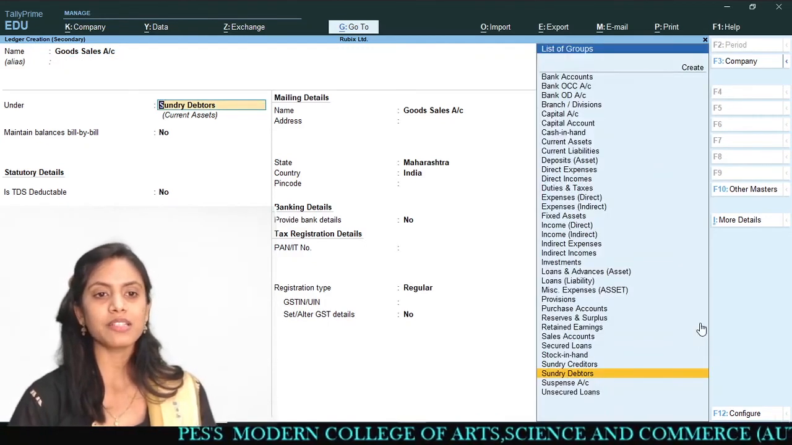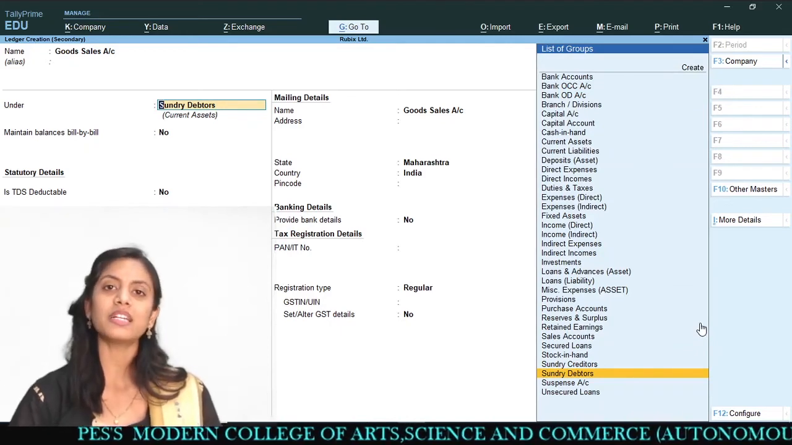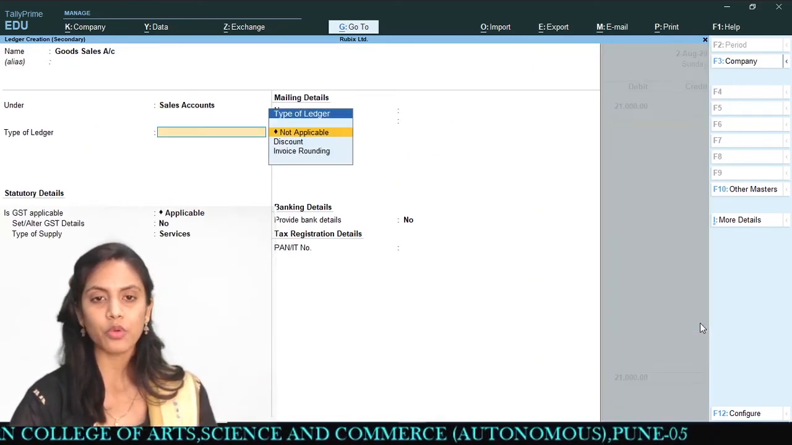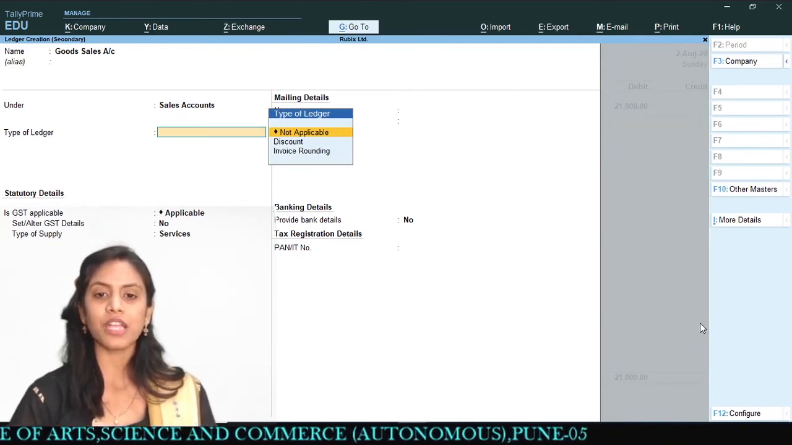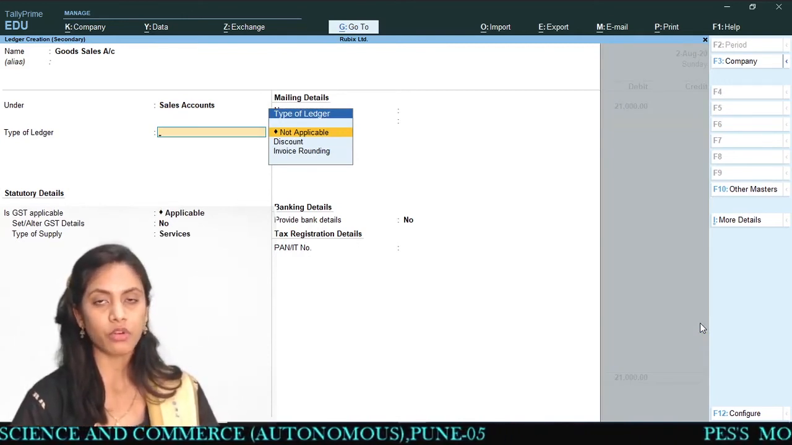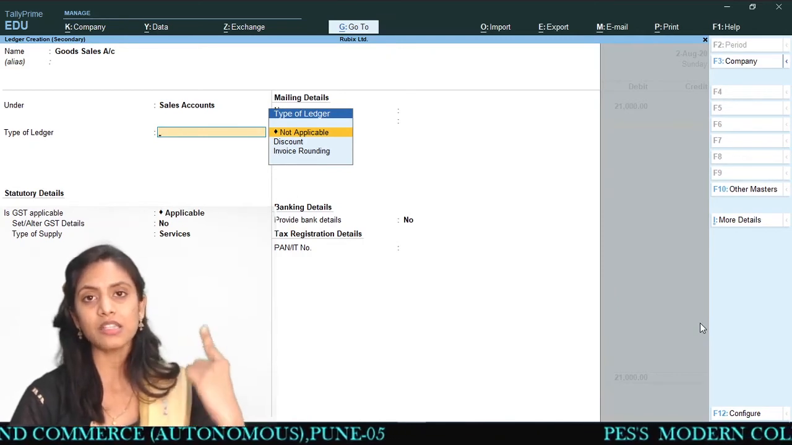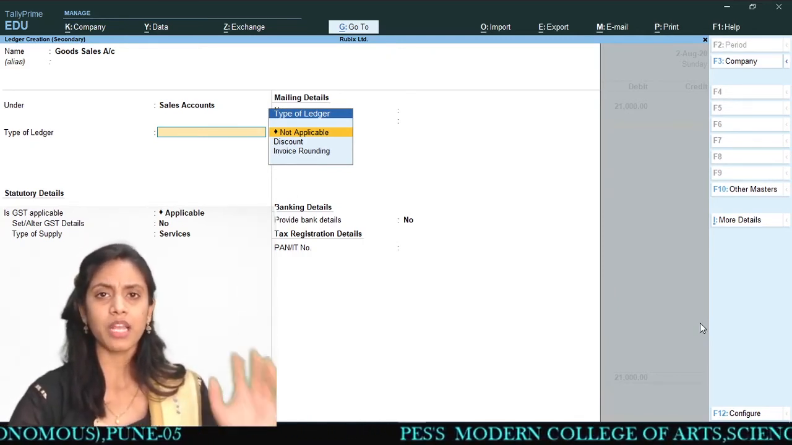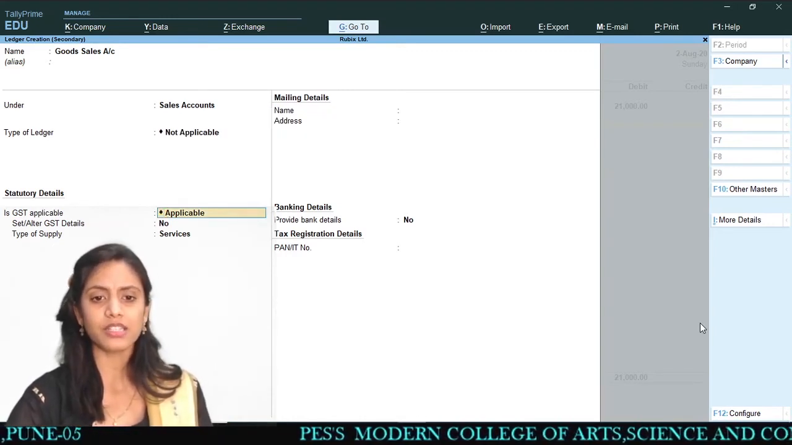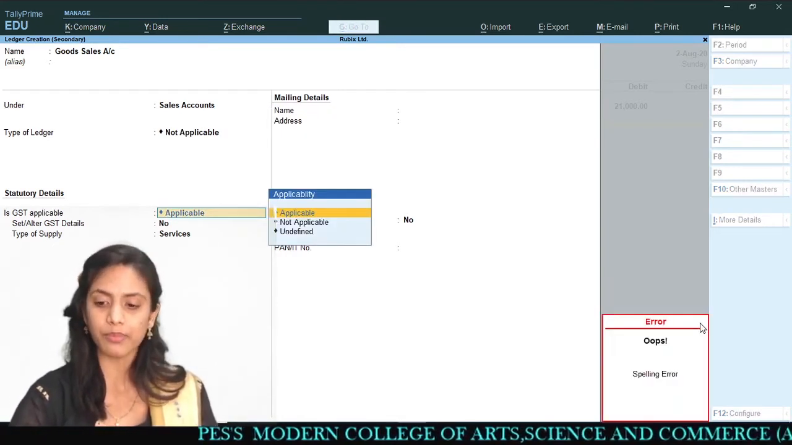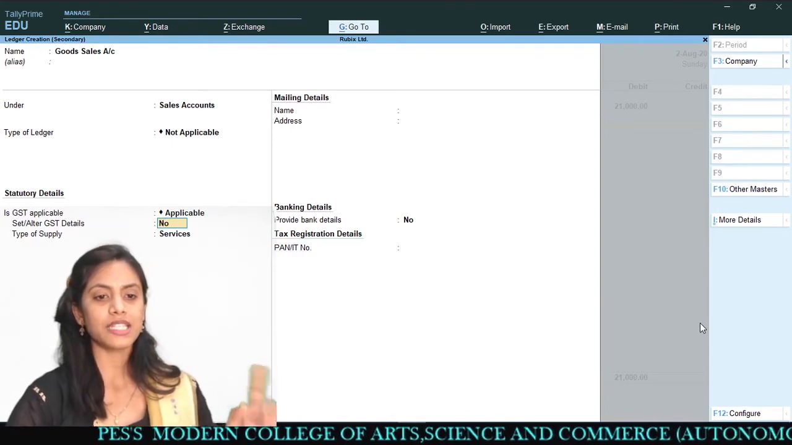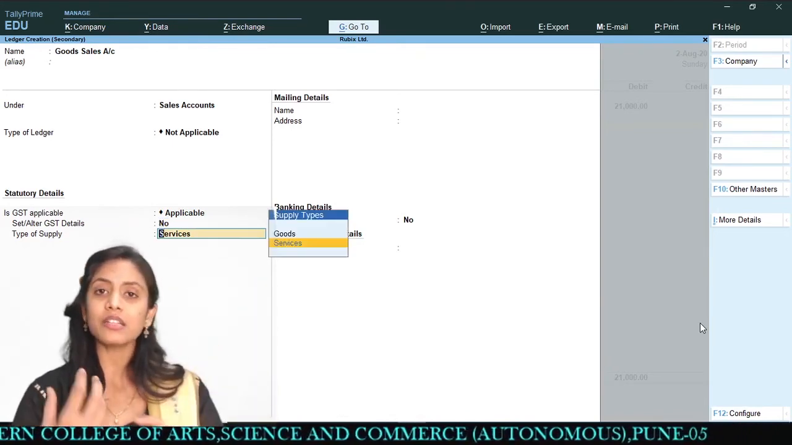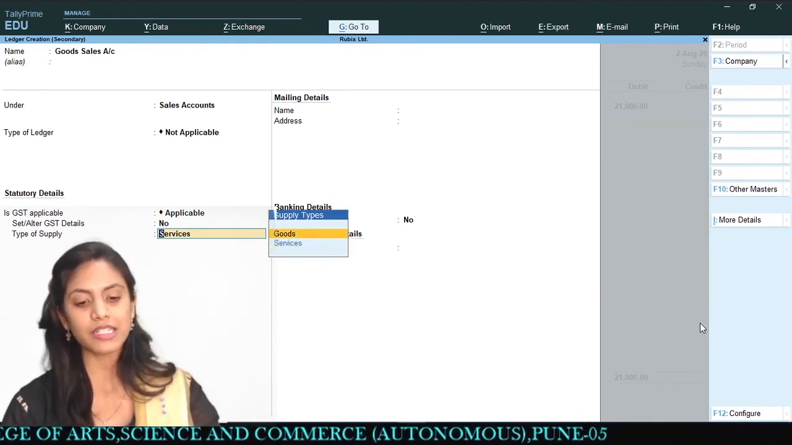Okay, likewise, now under which group? We know that we have to create this under the sales group. So under sales account I am going to create it. Now they are asking the type of ledger: discount, invoice rounding off. We saw this at the time of the purchase voucher also. For the time being, I'm keeping it not applicable. GST is applicable, yes. Then set/alter GST details: no, I don't want to enter any. Now it is the type of supply, services or goods. Yes, it is goods.